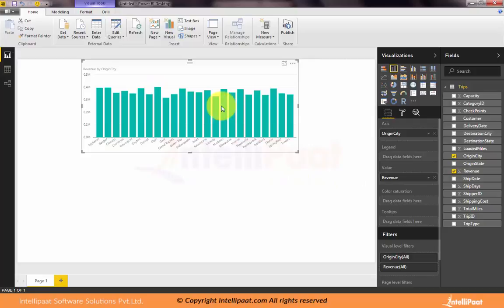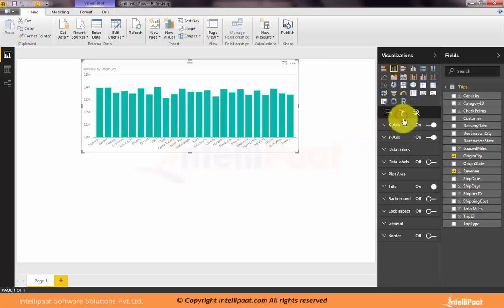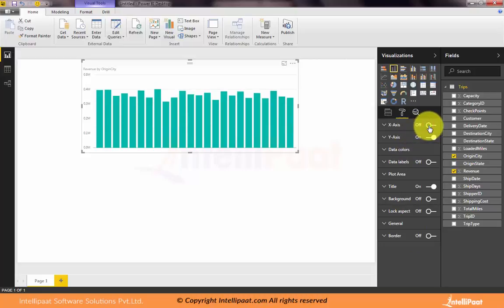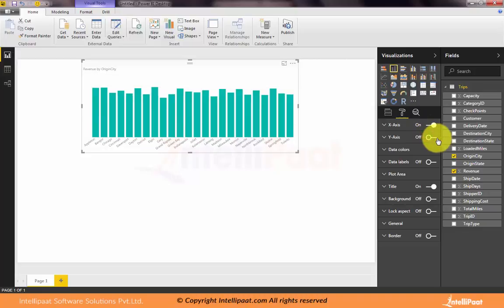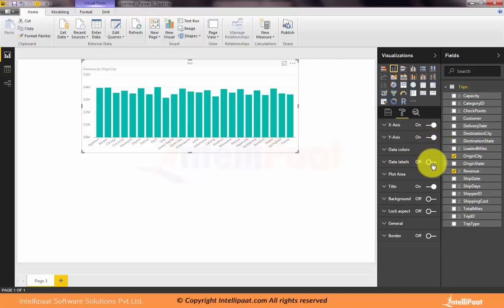So I have this revenue by origin city. We have different features here, like legend, color, saturation. We'll get there. Now we'll do some formatting. See, everything is optional here. You can have an axis selector. You can turn a feature on or off very conveniently. You can set data labels. You can do all the formatting here.